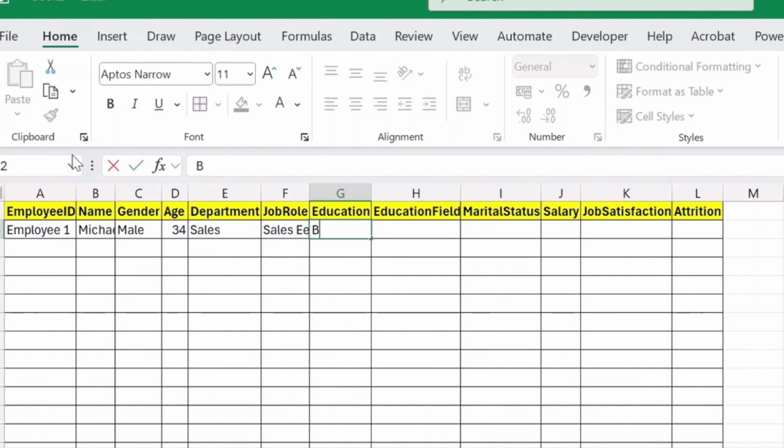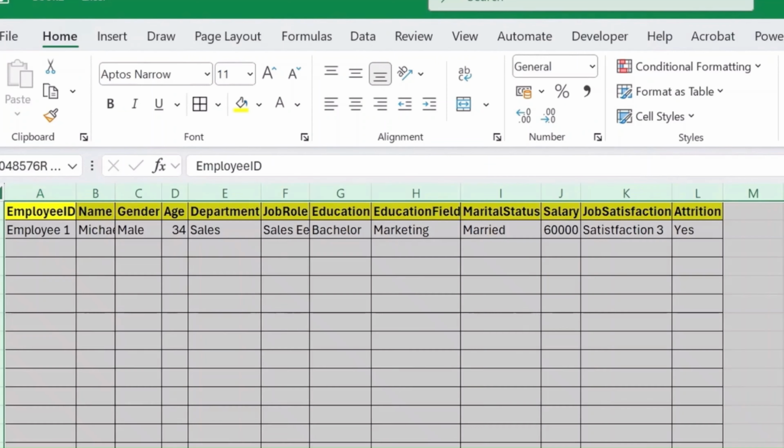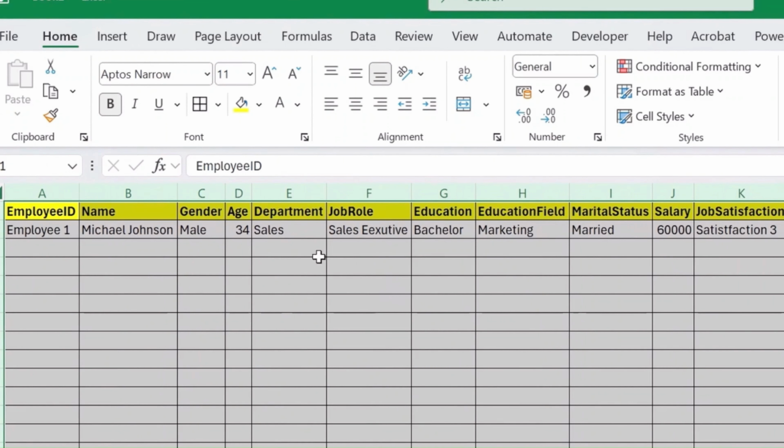Perfect. Education: suppose you have education details like this: bachelor's, in marketing. This is a married status, and here we'll add a 60,000 salary. And for satisfaction rate, on a 1 to 5 scale, I'll keep the satisfaction score as 3 for him, and attrition is yes. Cool. So we just added this kind of entry, which is a manual entry.